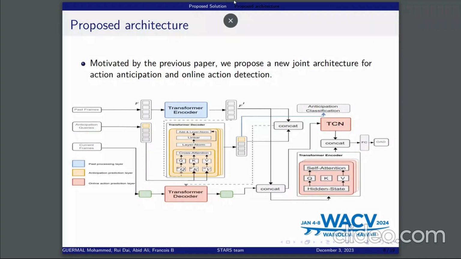We can summarize that the main challenge of online action detection is the fact that we do not have access to the future. So from these limitations comes our motivation for our work. In our work, we add a block called the anticipation prediction layer. This anticipation prediction layer tries to anticipate action before happening. And so we use this prediction and anticipation as a pseudo future information that we concatenate with our past information to have a more precise online action detection.